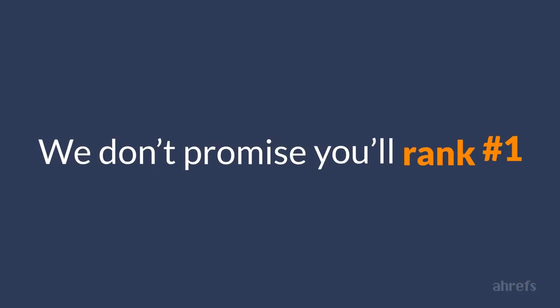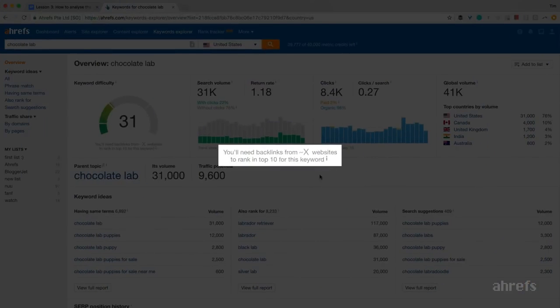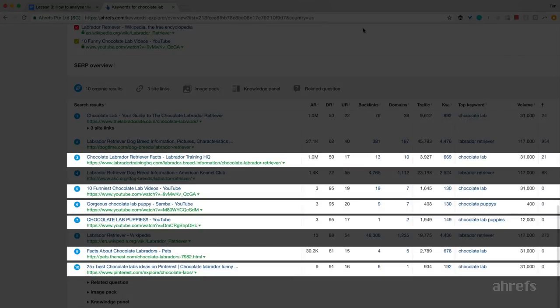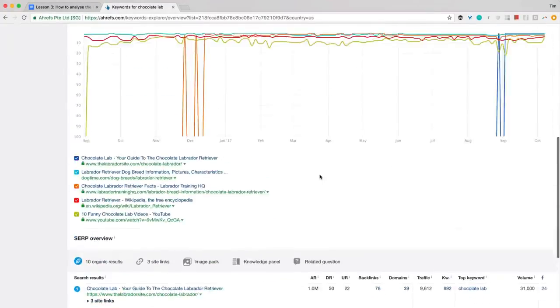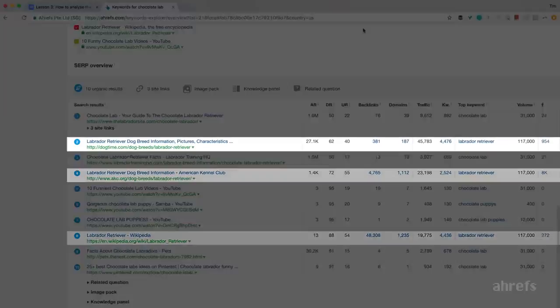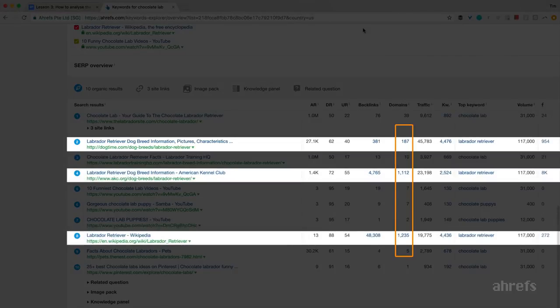See, we don't promise that you'll rank number 1. And we put a tilde in front of the number of linking websites, so as to let you know that it is an approximation. And my recent example with search results for Chocolate Lab is a great illustration of why you cannot blindly rely on this approximation. 6 of the top ranking pages actually have less than 10 backlinks, but the keyword difficulty score says you'll need 38. That's because the other 3 outliers skew the average to a bigger number.